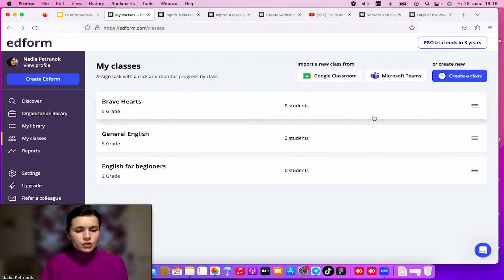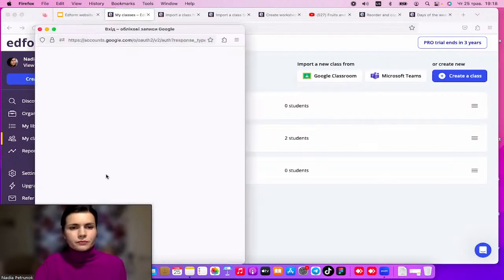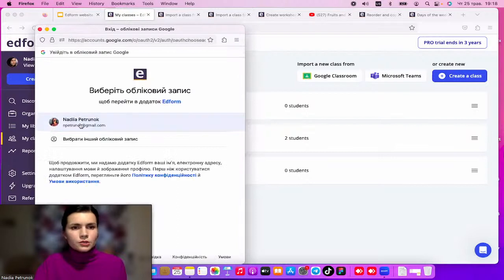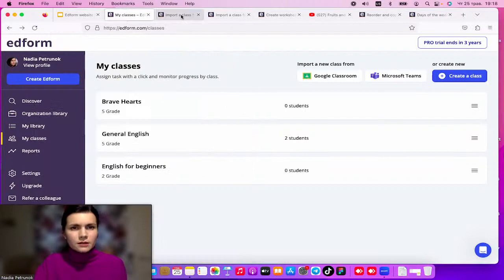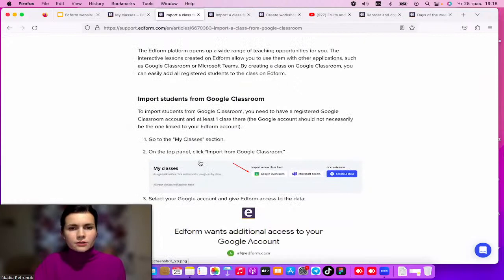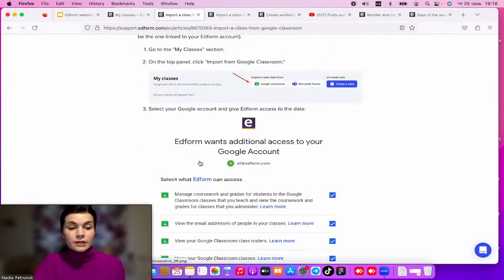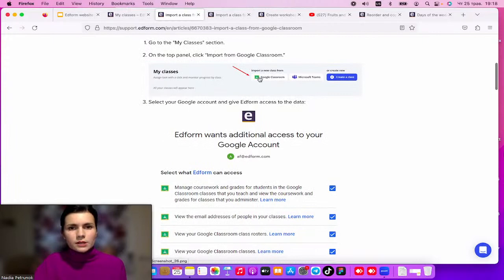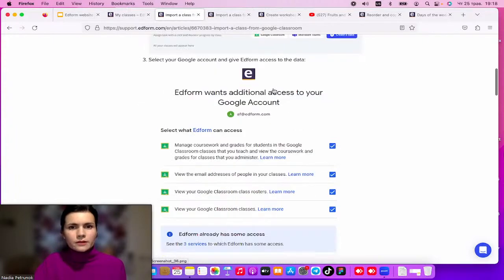And now let me show you how you are importing these classes in Google Classroom or Microsoft Teams. So you just click on this button at first, and here you will see your account. You will need to choose your account here, and that is how it looks like. I will show it using our website, because we've already described this in our help center, so we see how it looks like. You go to My Classes, you click on Google Classroom, and that is what you see.